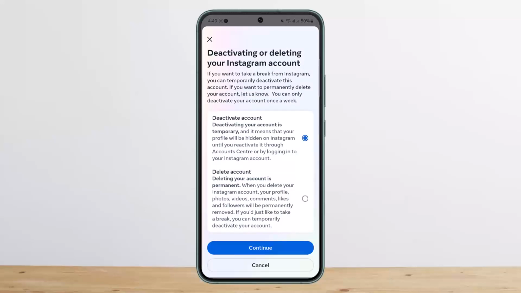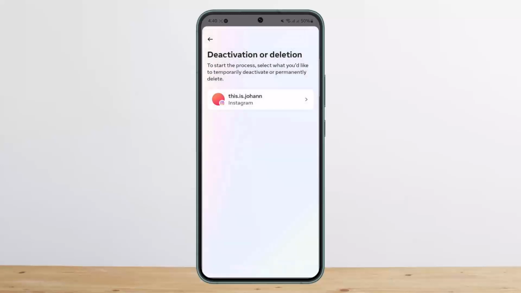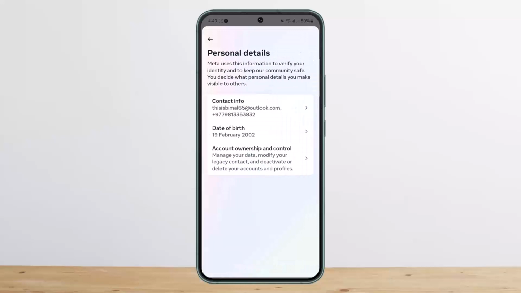So you want to simply tap on your particular Instagram account and then select the option delete account, and then go ahead and continue. There it'll ask you for password and certain prompts, and you have to go through the verification process and you'll be good to go. So this way you can permanently delete your Instagram account.